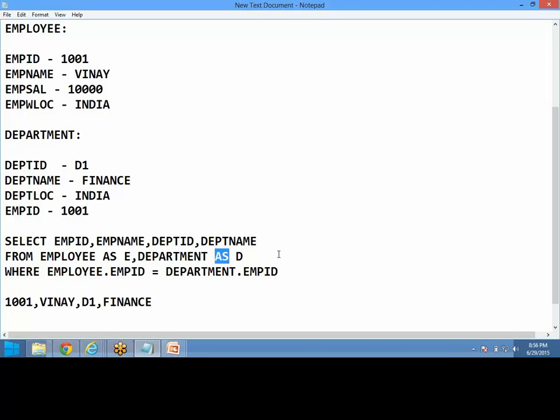You know SQL, right? Basic knowledge. I understand alias. Now you can use E dot employee ID, E dot employee name, D dot department ID, D dot department name. Now instead of these here also, we can use E dot employee ID is equal to D dot department ID.